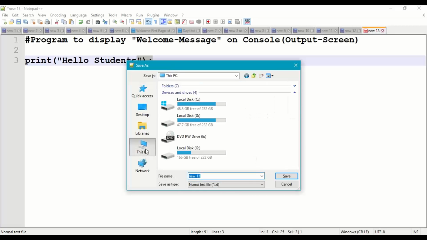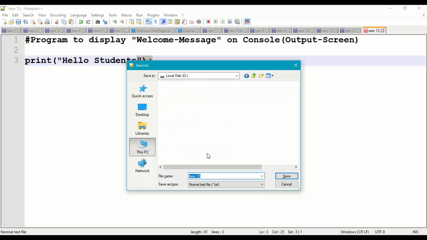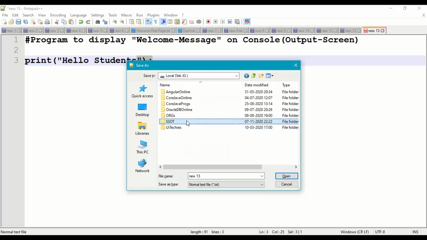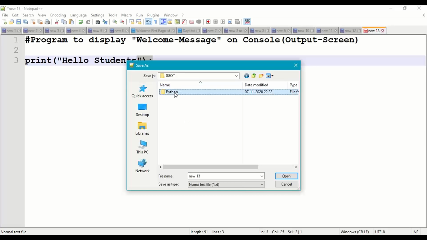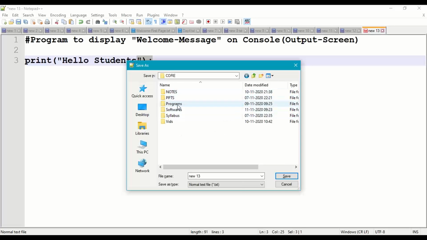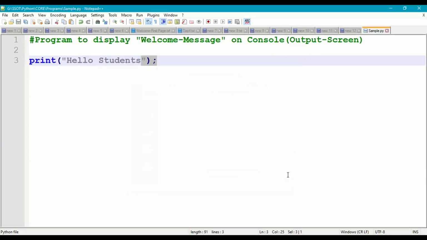So for saving the program, we have to go to our working directory, t:/srisai online training, Python, core Python, and then programs. So here we are going to save this program as sample.py. So sample is the file name, py is the extension. Click on save. Right, the program is saved.